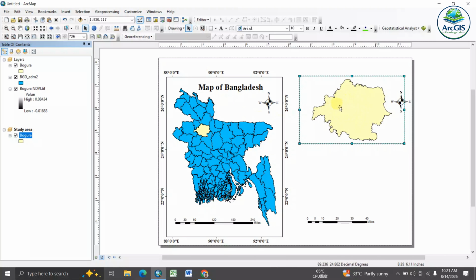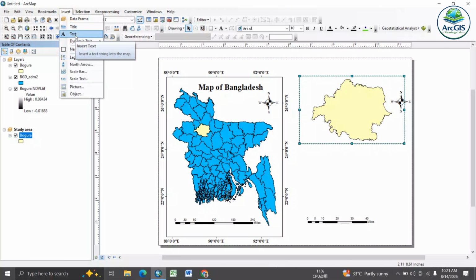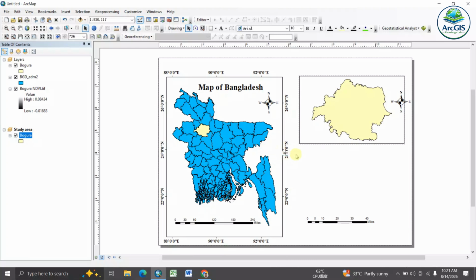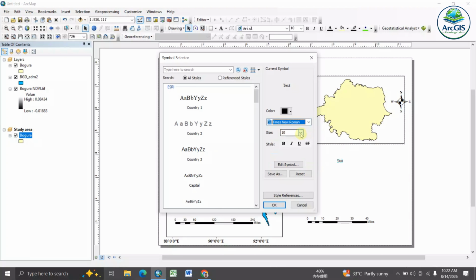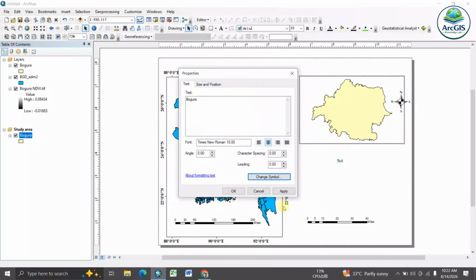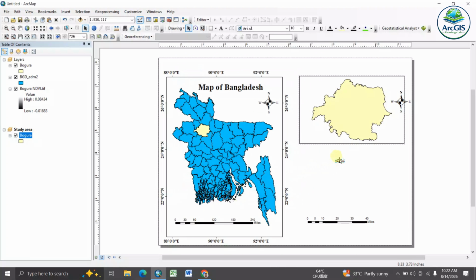Now I give the name of my study area. That's why I click insert menu and I click text. So in here one text box is coming, you saw. So I click here and I write here Bogra, and I select all the properties, then I click apply and OK. So this one, and I modify the legend also. This is my study area, and I also create a new grid in this layer.